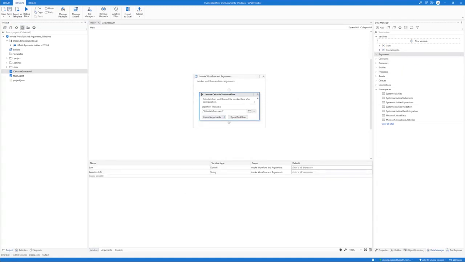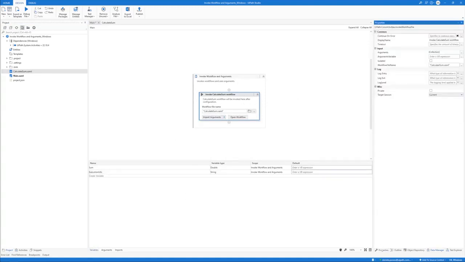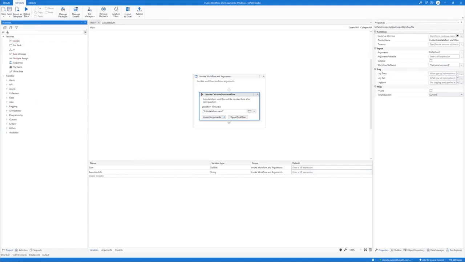Now before we move on, let's quickly see the properties of an invoked workflow. We have the common, input, log, and MISC sections. Learn more about each property on the Invoke workflow file documentation page at the end of this lesson. So far, so good.